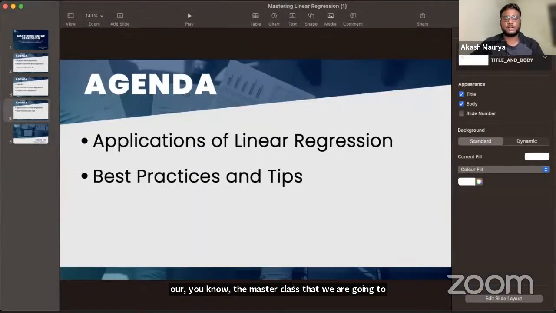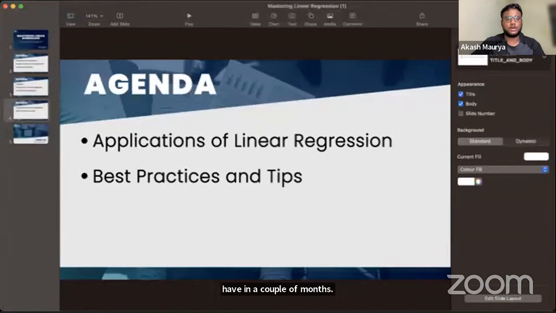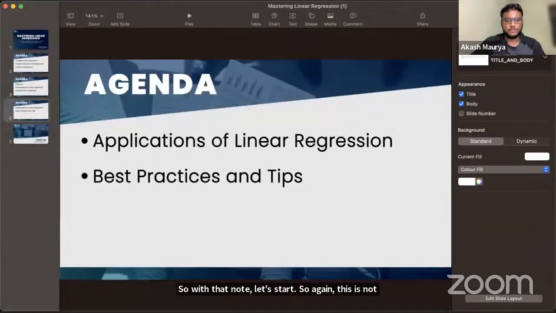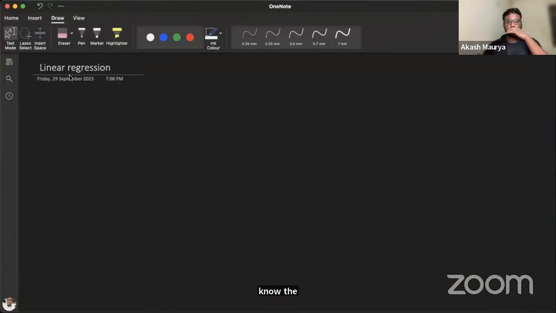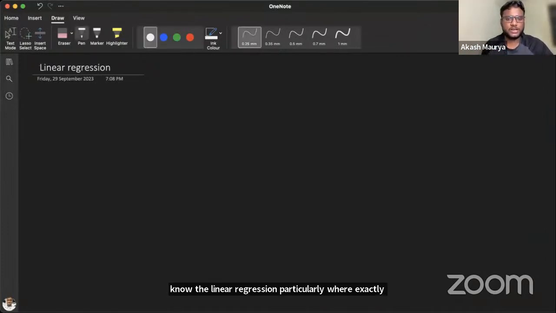Let me share a different screen, where we'll be talking about linear regression, particularly what exactly linear regression is in theory first. So let's see what exactly linear regression is. And if you have any question in between, feel free to unmute yourself if you are able to. Otherwise, you can write in the chat section as well. I'll be happy to answer your questions over there.